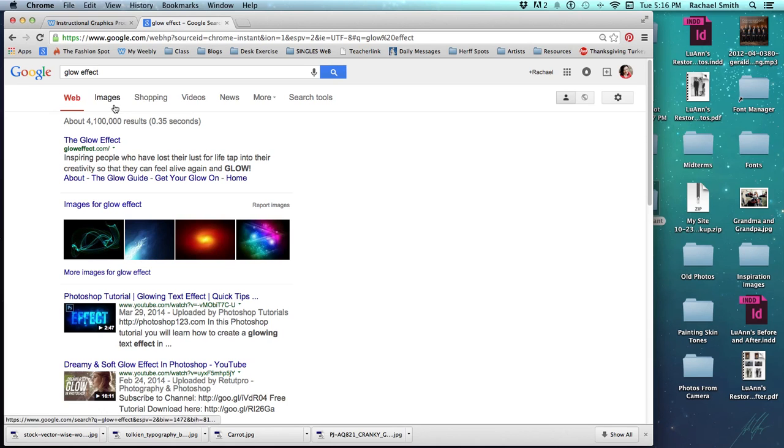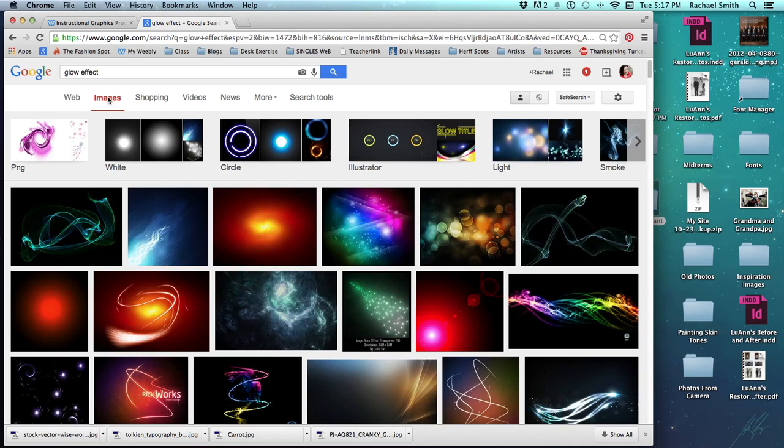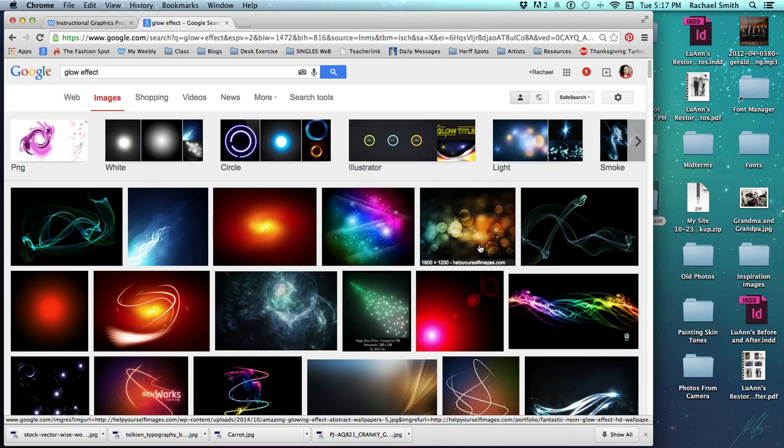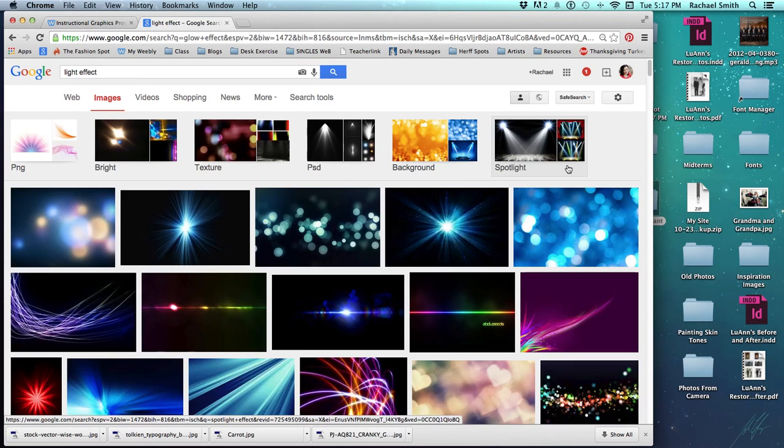Google has a line of options here at the top, and I'm going to click on images. That way it will just show me images. Now at the top of here, it gives me options to see specific categories. So this is a glowy circle, or Illustrator glowy, or light glowy. So maybe I was being more specific, like I wanted to learn how to do the effect of glowy lights on my photographs. So I've clicked on that.